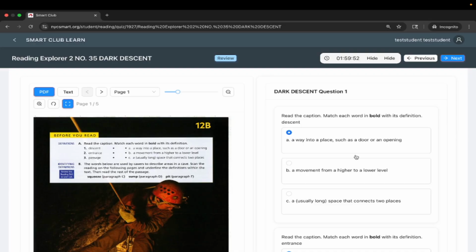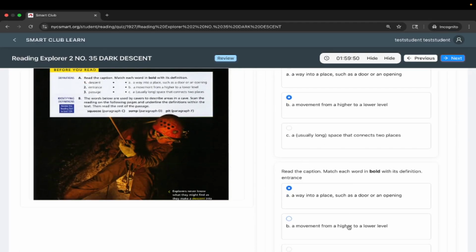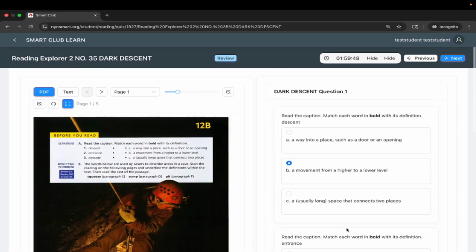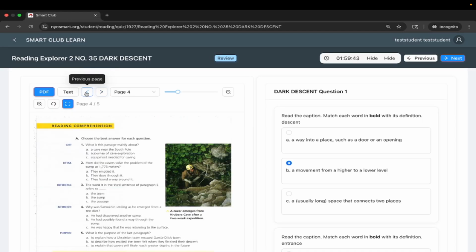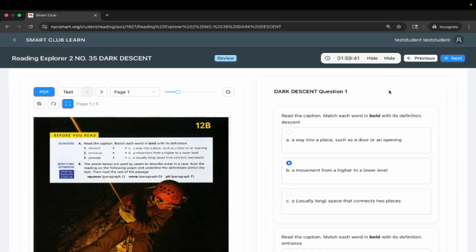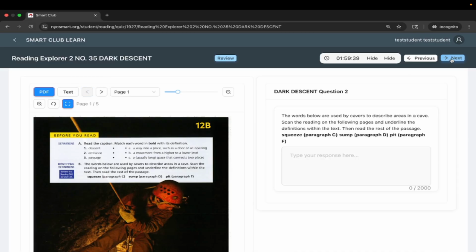This is my first question and it's multiple choice. For these problems, click on the answer choice you think is correct. Use the tools on the left to go back to the reading. I'm going to do this to review the article. Now that I've finished the first question, click on the button called Next on the top right. If I need to go back, I can use the button called Previous.